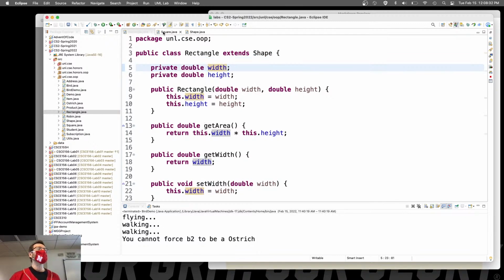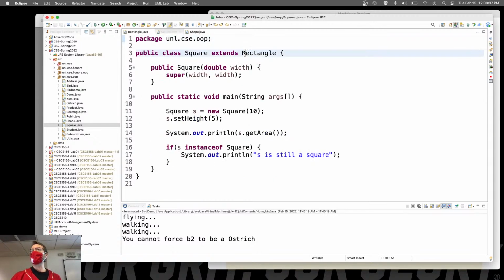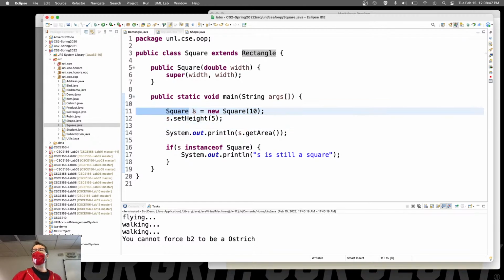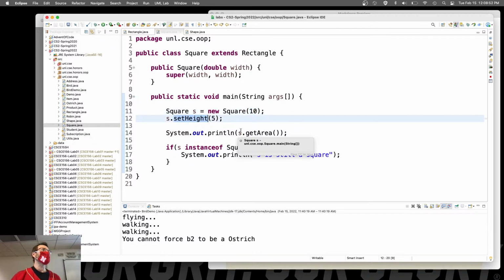Well, you told me that a square was a rectangle, right? So I'll come down here and it extends rectangle again. So I've got shape, rectangle, square. Right? But what happens when I set it so that it's not a square semantically? I create a square that's 10 by 10, right? And then I immediately set its height. Did I change its width?